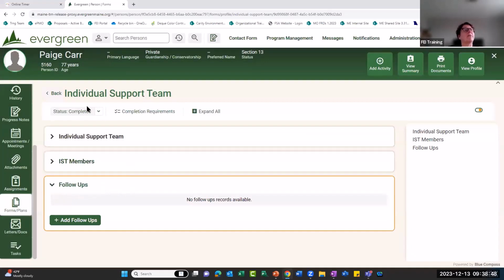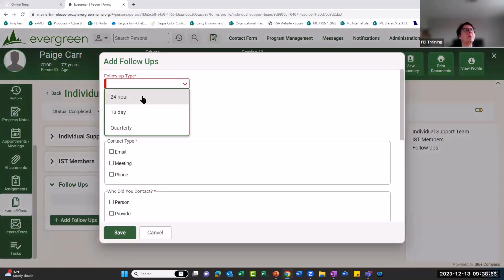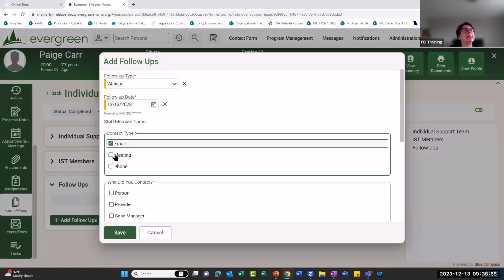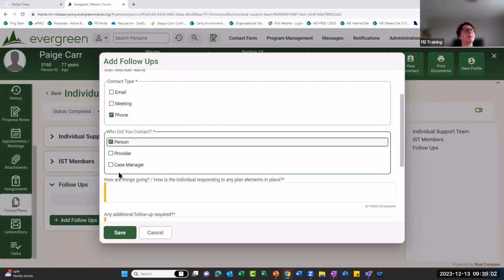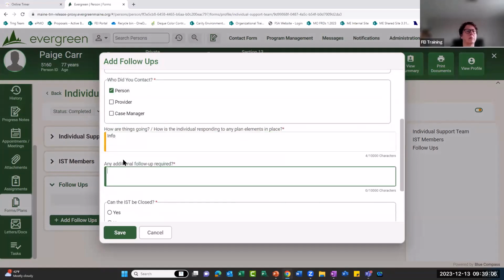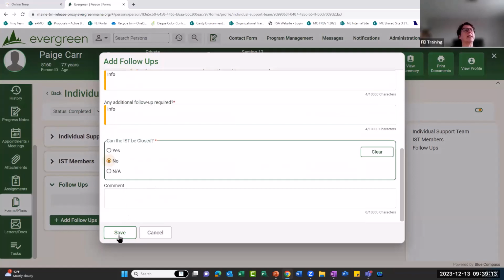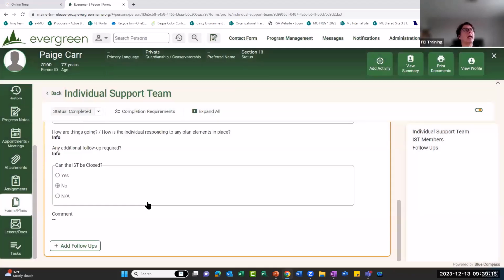Now, the form is completed. I can still add follow-ups to this. I have to identify the type, how I did it. And again, I can make multiple selections here. Can this IST be closed? I'm going to say no and save.